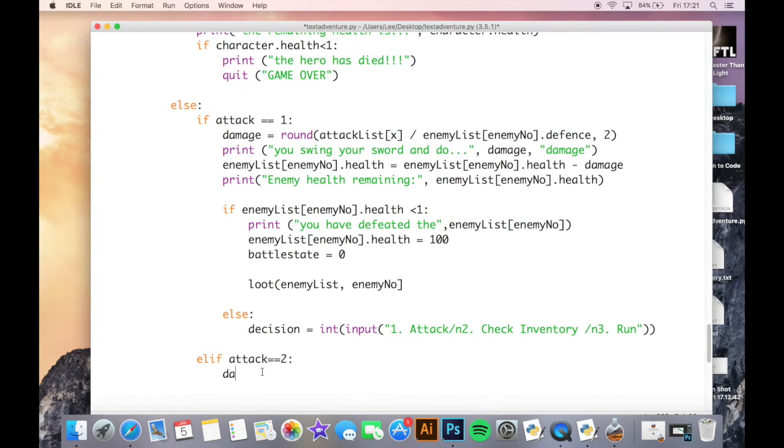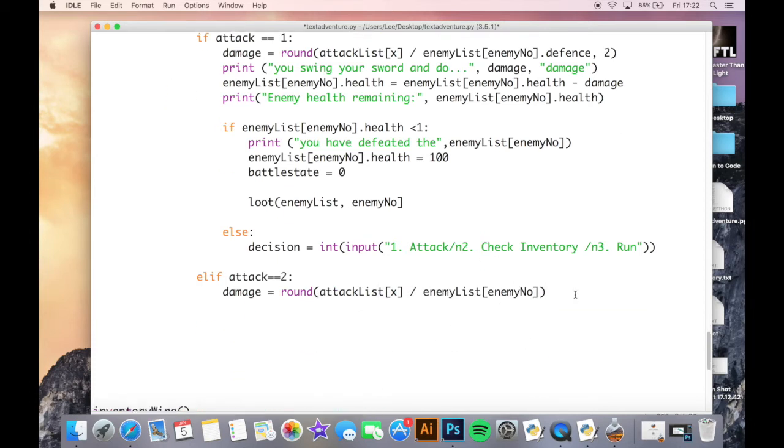It's going to be very, very similar. So it's going to be damage equals round attack list X, because this means that I don't have to type in what it is they're doing, since it's already been randomly selected here with the attack list and the X. And I divide this by the enemy list. It's going to be almost identical. Really, you could make this whole thing almost identical to the one above, just substituting the magic attack here, and then working out how that would affect that enemy. I just need to round that to 2. Dot defense 2.